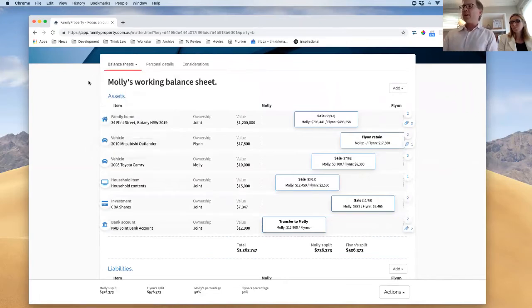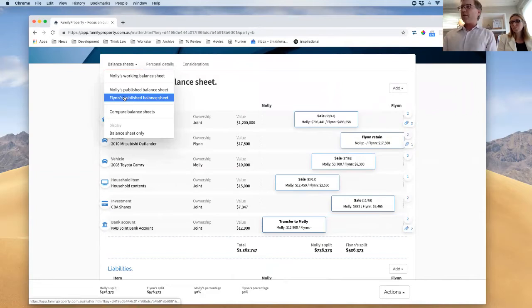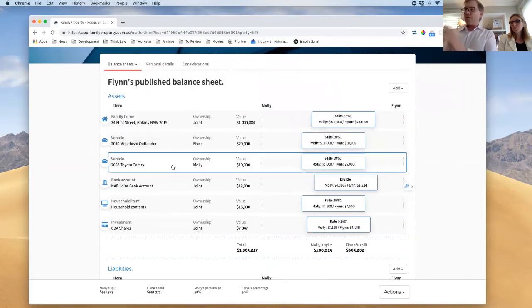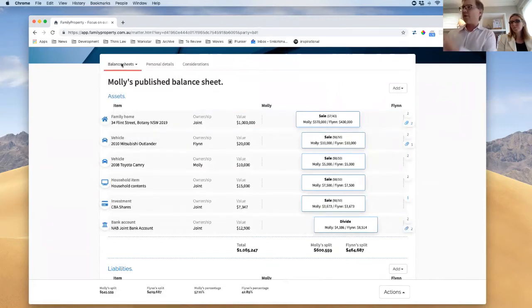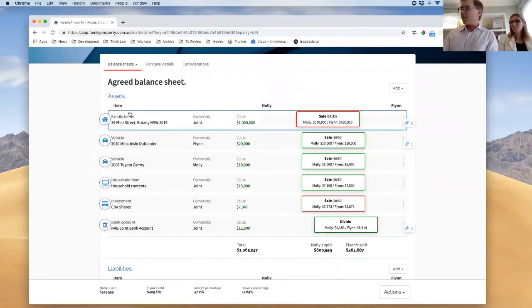Now, what I can do at any one point in time, even though I'm currently working with Molly, is go back and have a look at what Flynn's last published balance sheet looked like. Okay, that's what it looked like. I can go back to what Molly's last balance sheet looked like. I can compare the two here as well.